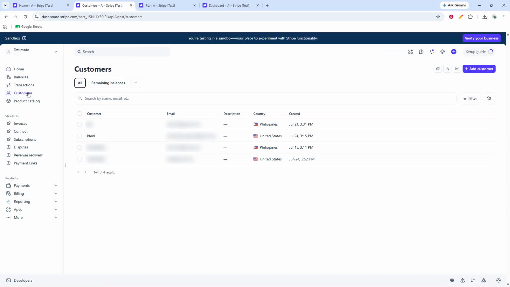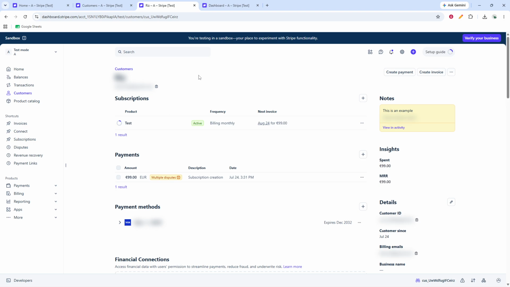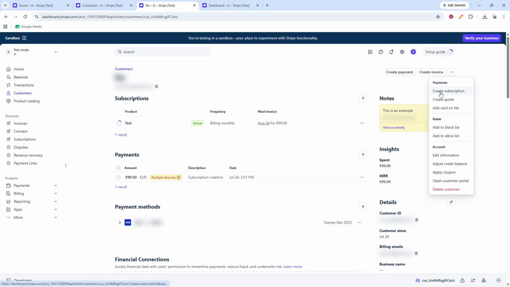From there, open the test customer you want to use for this subscription. Make sure you are selecting the correct customer record before continuing, especially if your account has several test customers with similar details. Inside that customer profile, look for the option to create a subscription and click Create Subscription.